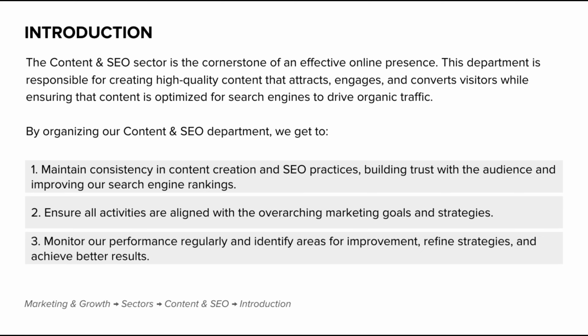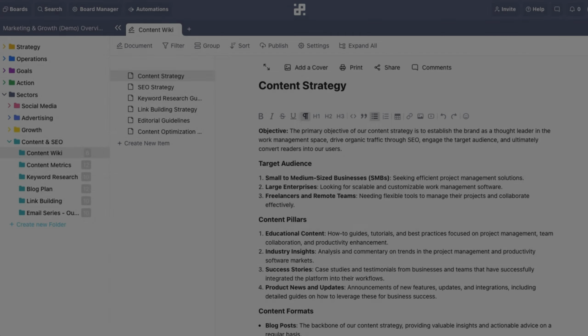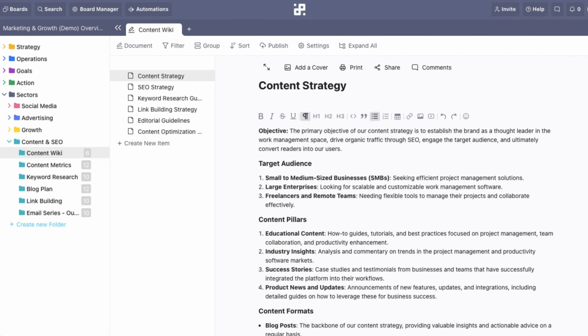Now let's see how we organize our content and SEO sector in Infinity. Once again, the folder that we start with is Content Wiki, which serves as a centralized storage place of knowledge, guidelines, and best practices for the team. A well-organized wiki not only helps the team streamline their processes, but also makes it easier for new team members to onboard quickly and for existing members to find all important information just as quick.